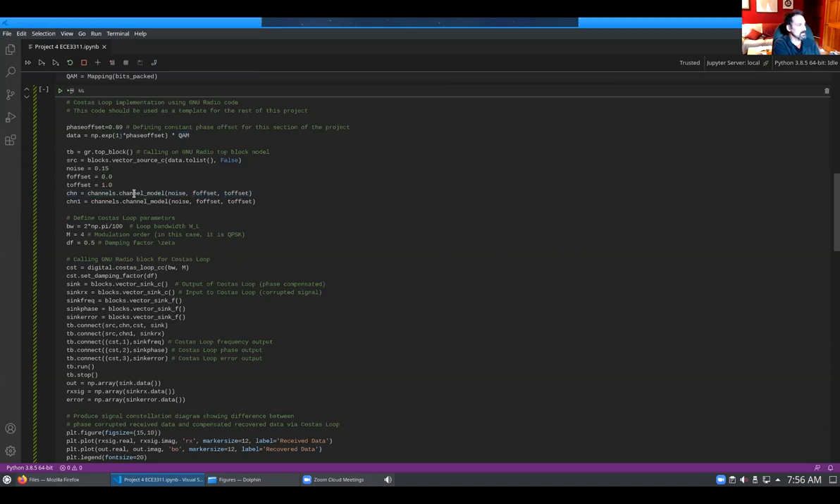And that's these two guys here. Now, for the channel, there's no frequency offset, and the time offset is one. That's fine. Now, this is what you'll be modifying. Two out of the three.